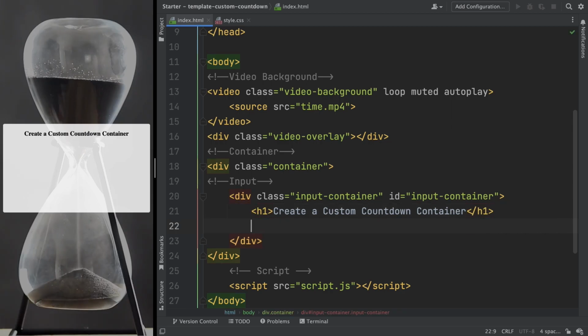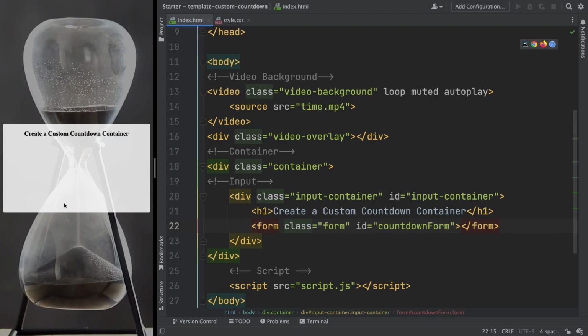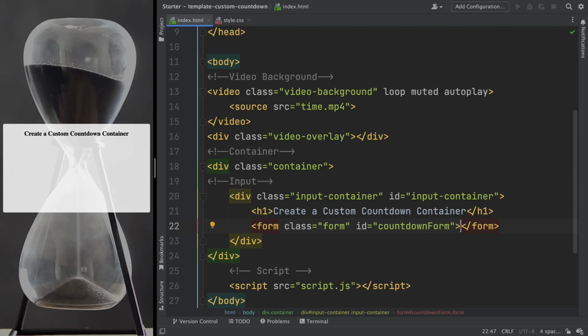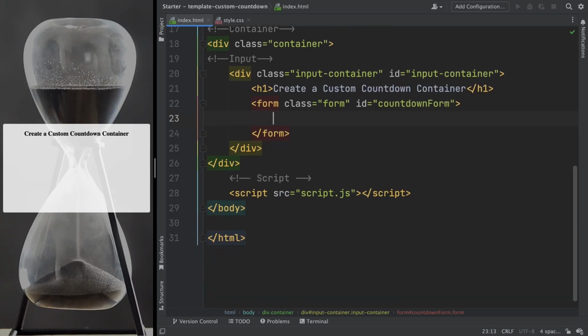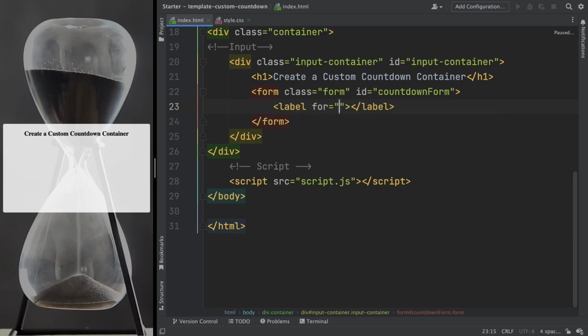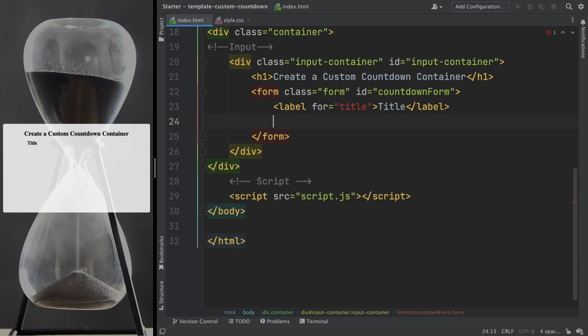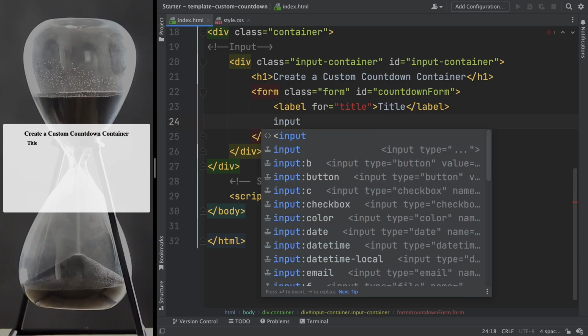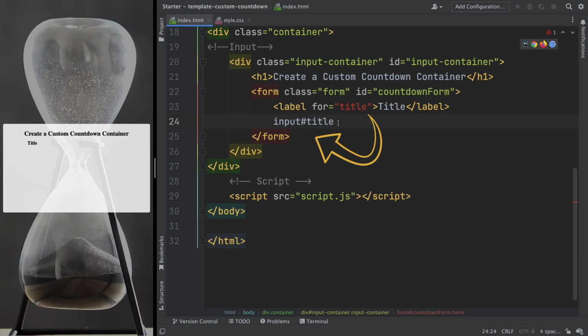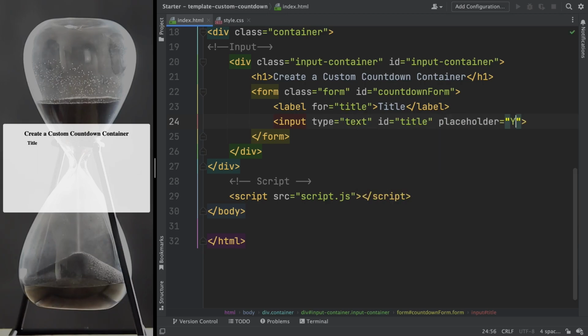And under this one, we're gonna have our form. The class is form, and the ID is gonna be countdown form. We're gonna be using that in our JavaScript. Inside this form, let's have our first label, title, and let's have our input. Remember that the ID and the for must match. And here let's have a placeholder, say your countdown.